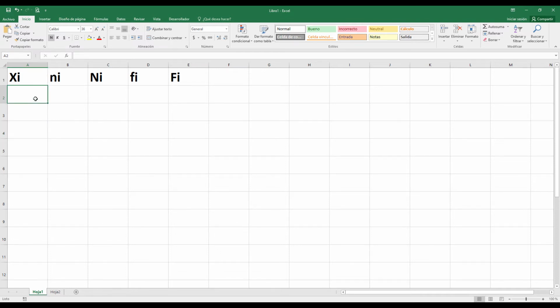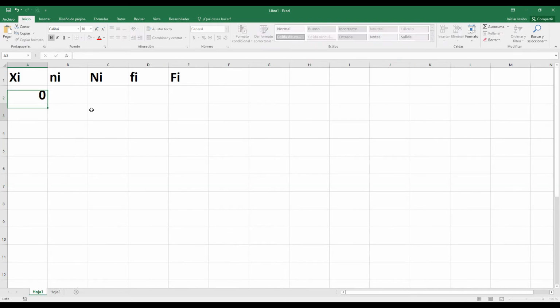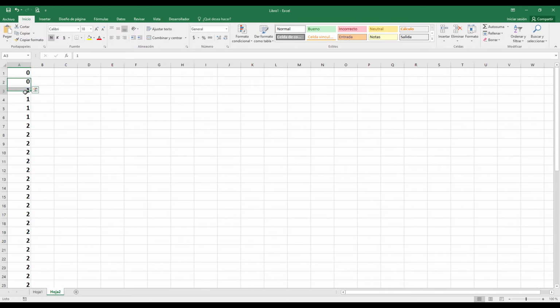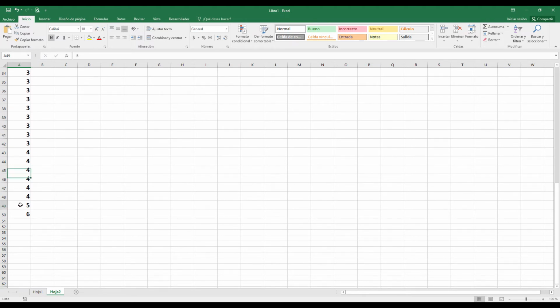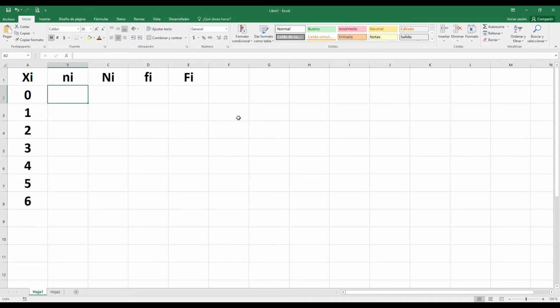Okay, now that class mark is to identify all the different data that you have. For example, here you have 2 times that in that hour doesn't arrive any car. So you have 0 here, 1, 2, 3, 4, 5, and 6. Okay, so this is the way that you will fill it.